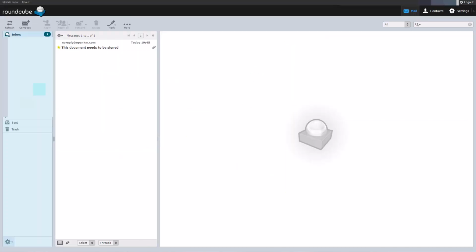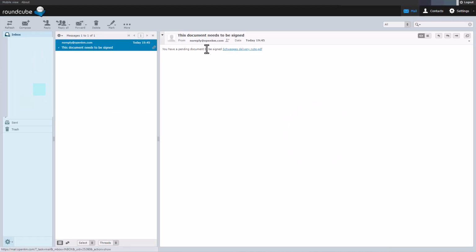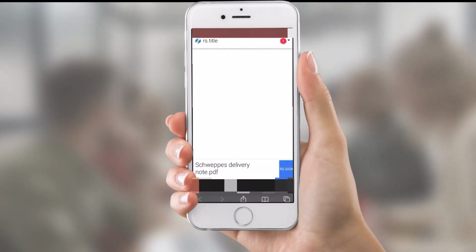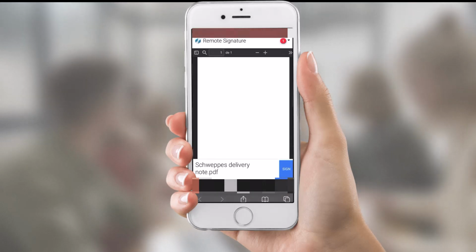Now we will show the behavior of the remote signature module from the mobile interface. This is a visualization of the OpenKM remote signature module from a mobile device, usually a smartphone or tablet. The user previews the file.